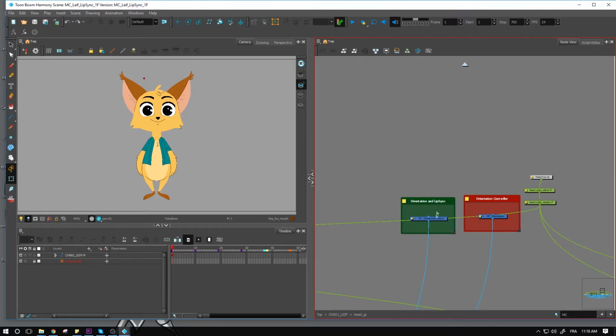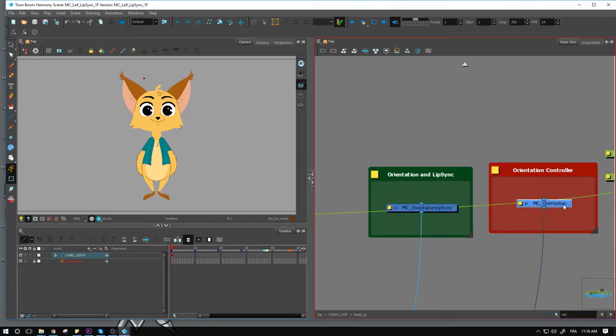And so I have these two nodes right here, which have been placed inside of backdrops just to make them show up more easily inside of your group. And I've got orientation and lip sync, and I've got orientation controller. So this one will basically just affect the position of the head, while this one will affect the position and the lip sync. So you don't want to turn on both of them at the same time, because these both have the orientation in, otherwise you'll get two manipulators showing up, and that's not necessarily something that you'd want.